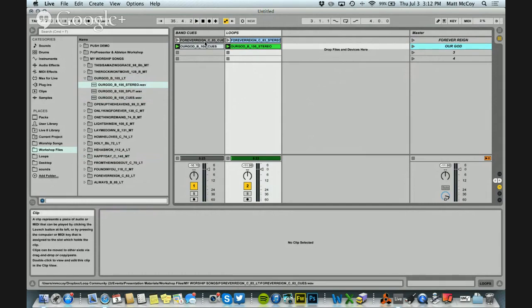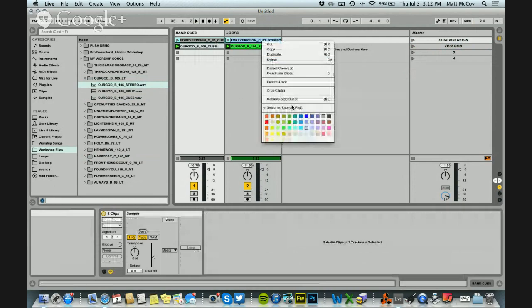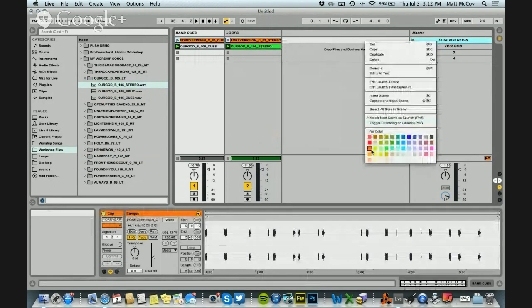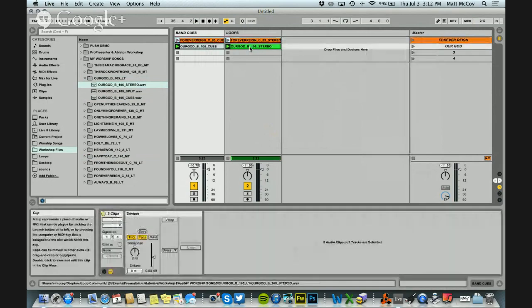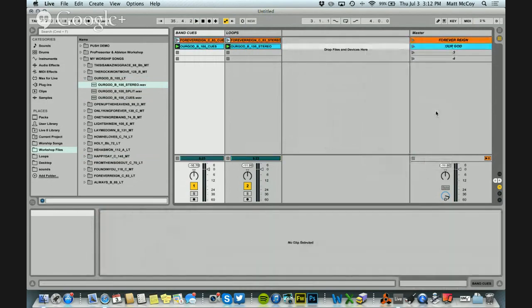Now, if you want, you can change the color of these clips by just holding Command and right-clicking, and you'll get a color palette that you can choose the color. You can also change the color of the song title. I like to do that just because I feel like it's easier to see visually. Okay, so we've got two songs in our set.